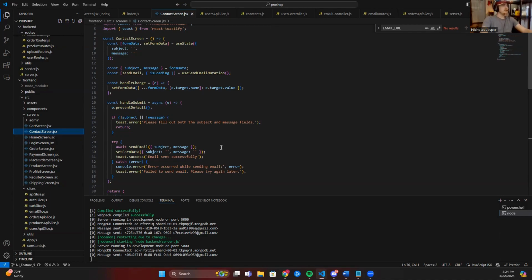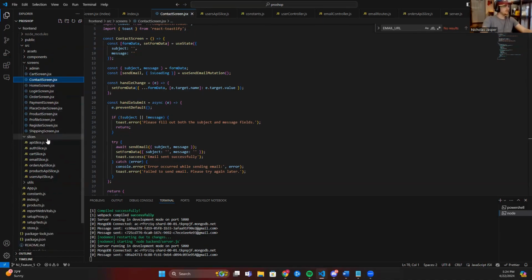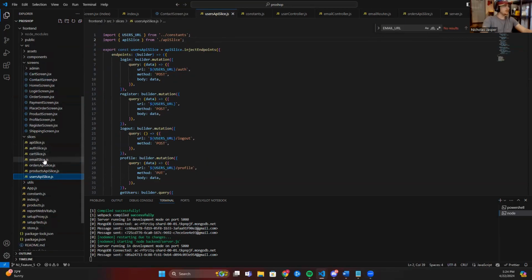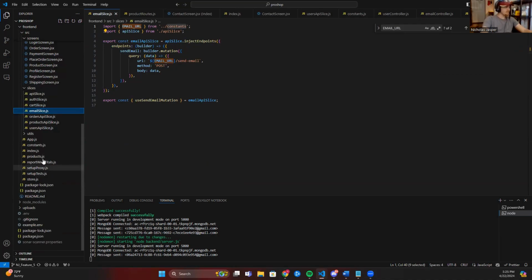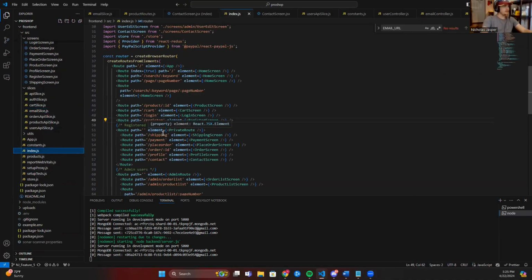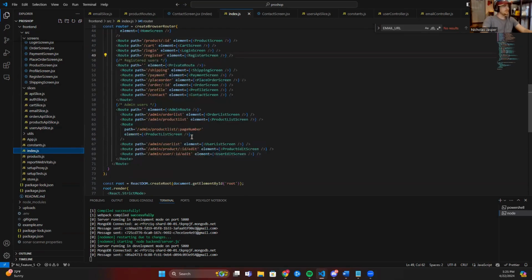We don't want that. And let's go to the email API slice. With this, it's basically just a copy of the user API slice, the same way it looks. But with this, I just added the email URL and then the send email, the query data and the endpoint data. And I also had to add the index.js.